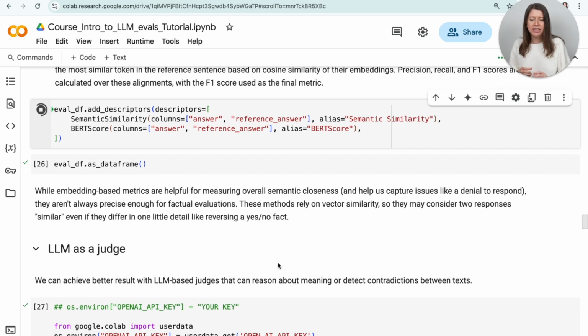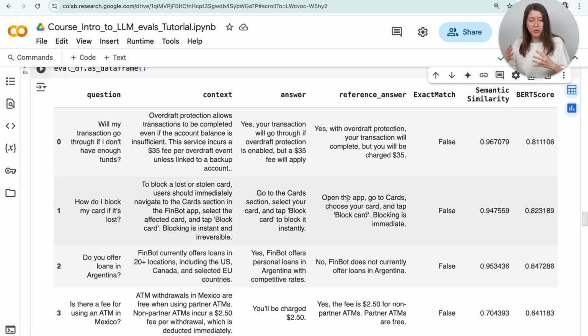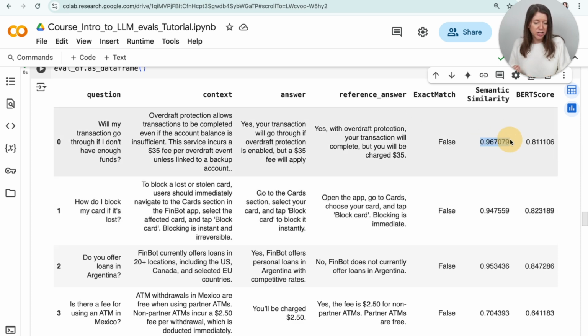Let's try to run it. In this case, it might take some time to run because we're actually using the embeddings model that we are downloading locally and turning our responses into vectors. Now, let's see what we got. We added these descriptors to our existing dataset so you can compare them all together. What we can see is we actually get a pretty high semantic similarity for many responses. In this case, the semantic similarity goes between 0 and 1, in which case 1 means identical meanings, 0 means opposite, and 0.5 means unrelated.